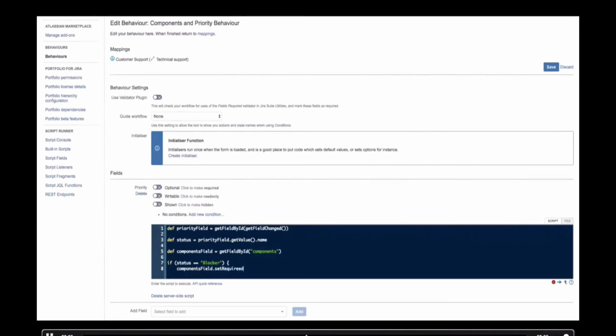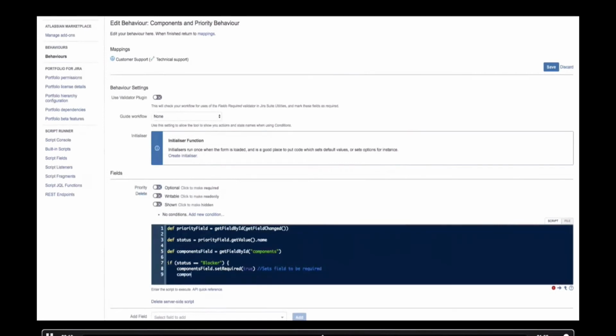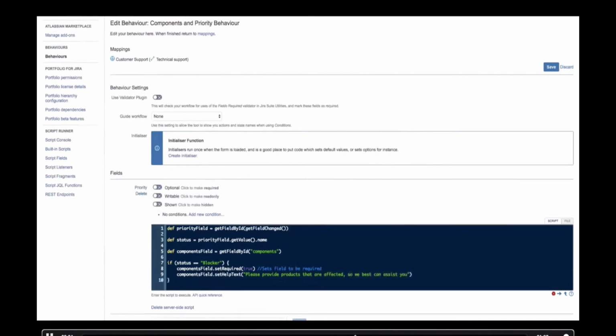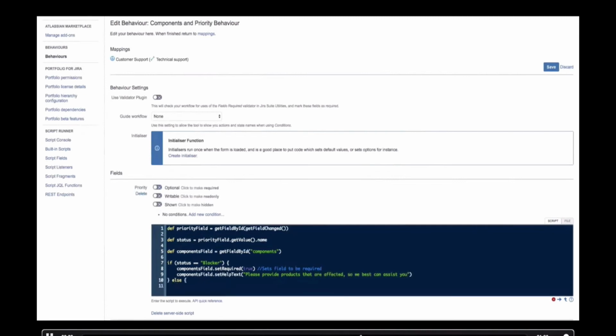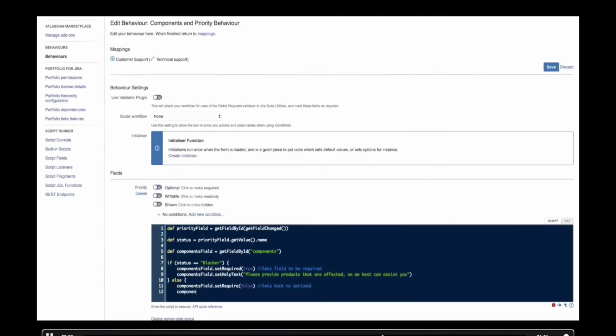So here we've got the if statement. If the priority is blocker, set the component field to required true, so they must enter something in there. And then we want to add a message within that component field, which will say, please provide something in here before you can proceed. And then to finish off the code, we're going to add an else statement, which says if any other priority is chosen, then there are no requirements set. So you can just continue as normal. Very shortly, we will see this in action once the code is saved.